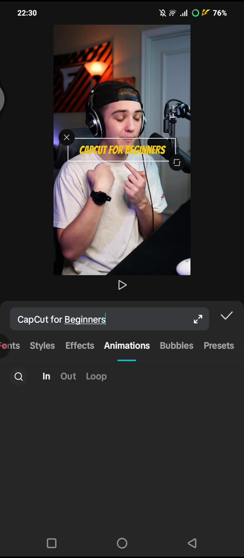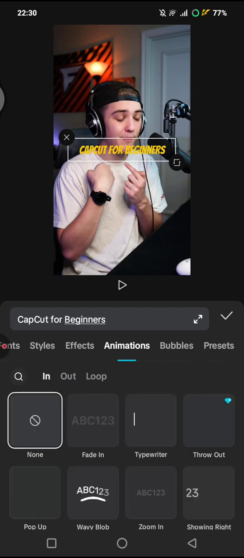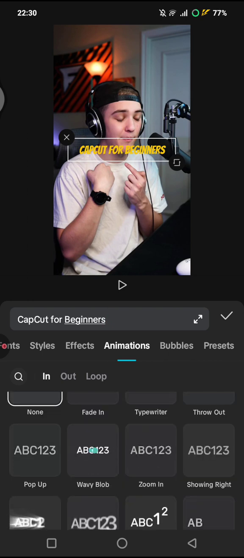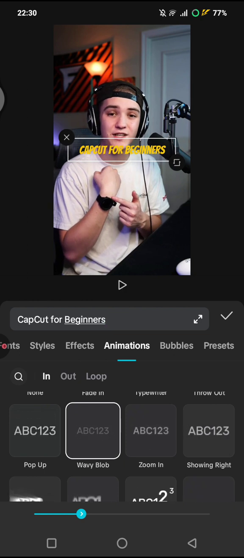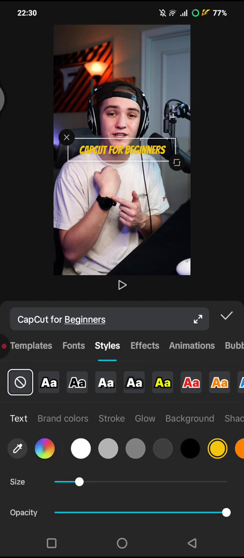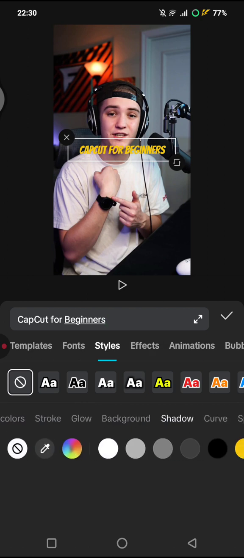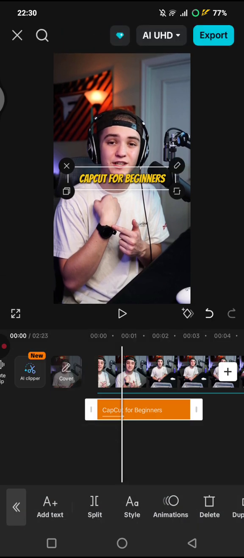You can add animations. I'm going to add in animations in here using this wavy block, just like this. And you can also add shadows on styles in here. You can click on shadow to add shadow to your text, just like this.